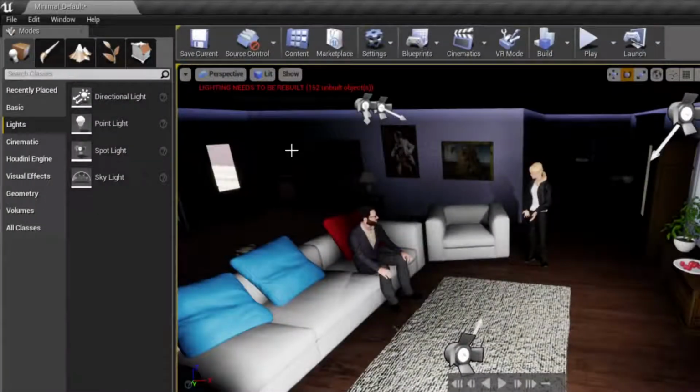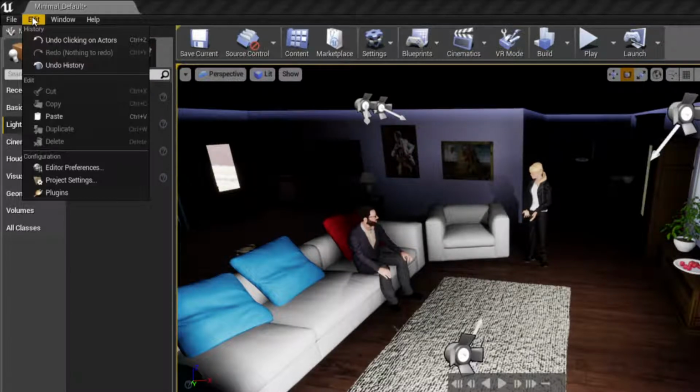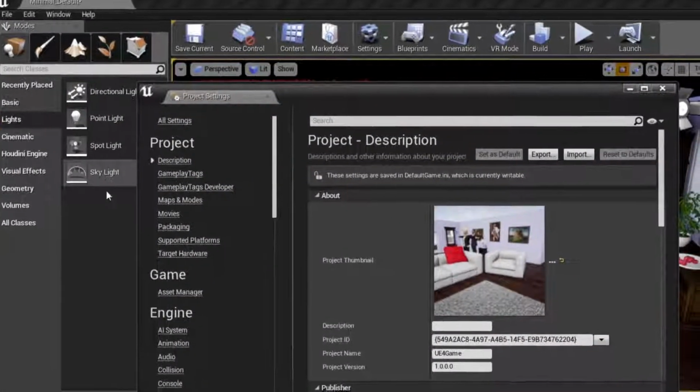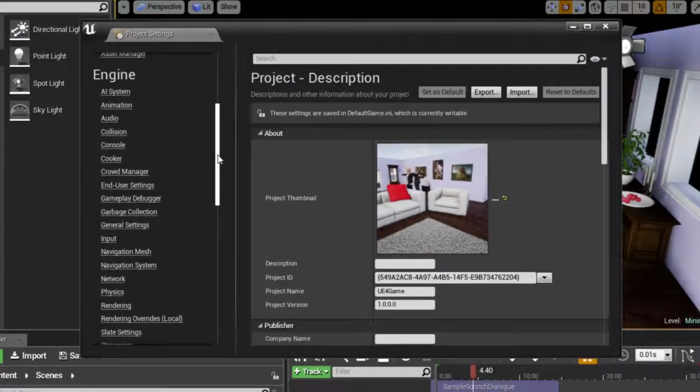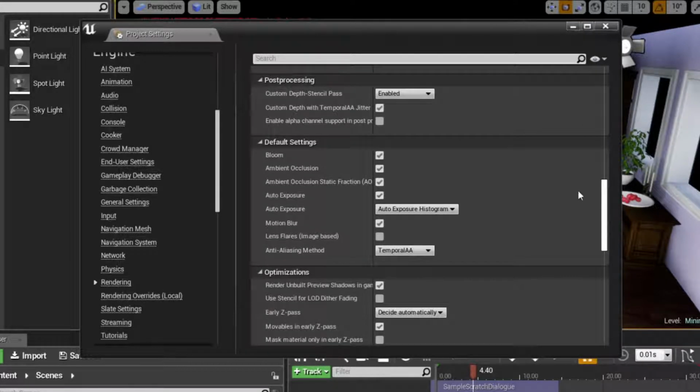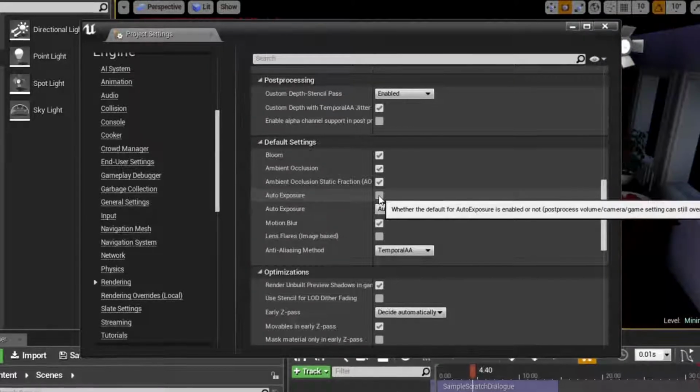Time to dial in the intensity of our lights. Remember that Unreal Engine will automatically adjust the exposure with each lighting change, and right now this is starting to get old. It's making it extremely difficult to judge the effect of our lighting changes. Go to Edit, Project Settings, Engine, Rendering, and deselect Auto Exposure in the Default Settings section.